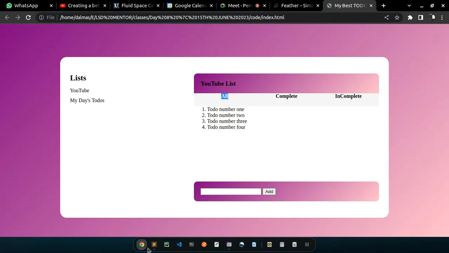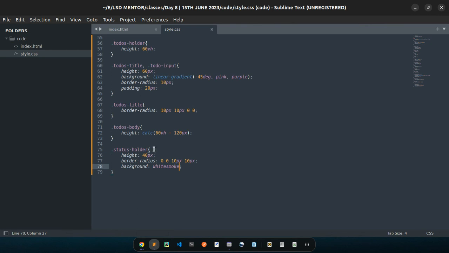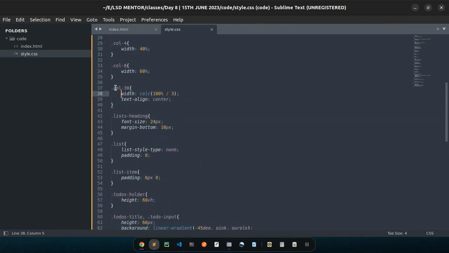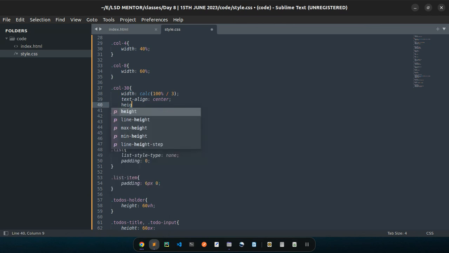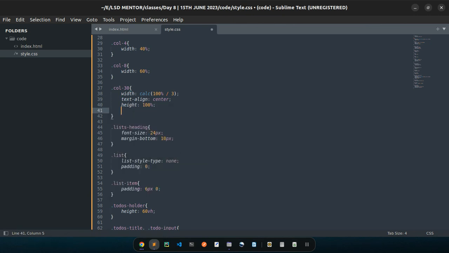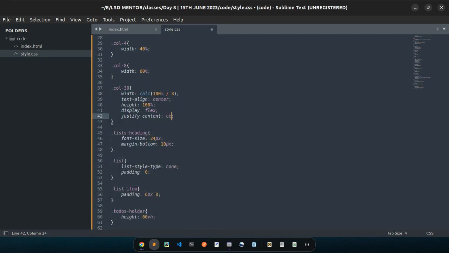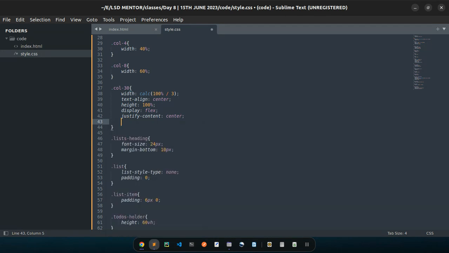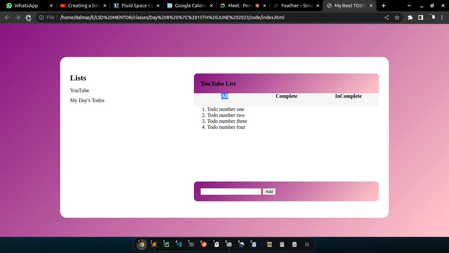I need to center everything. So the status folder column can go to the column where they are. Because they are used in a single place, there's no harm in setting the heights here. Height 100%. Display to flex. Justify content to center. And align items to the center. That way. Refresh the page. Nothing is working because the columns are not taking the given height.